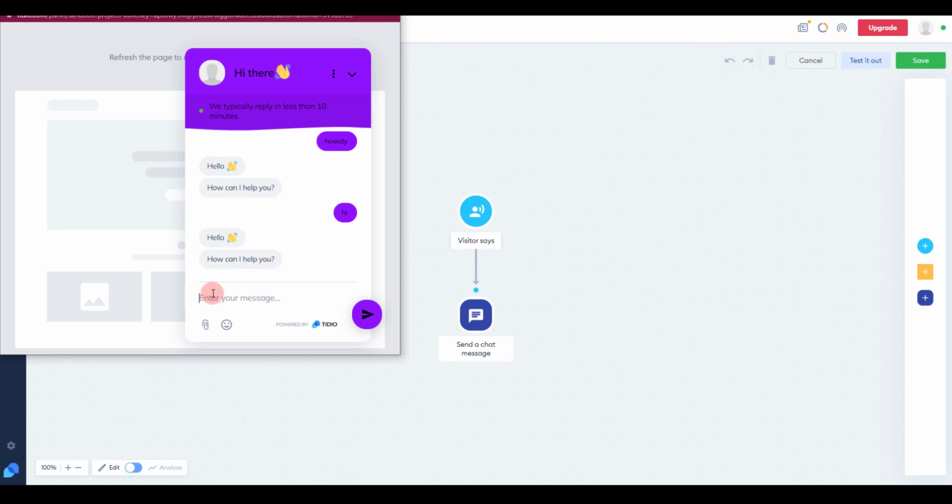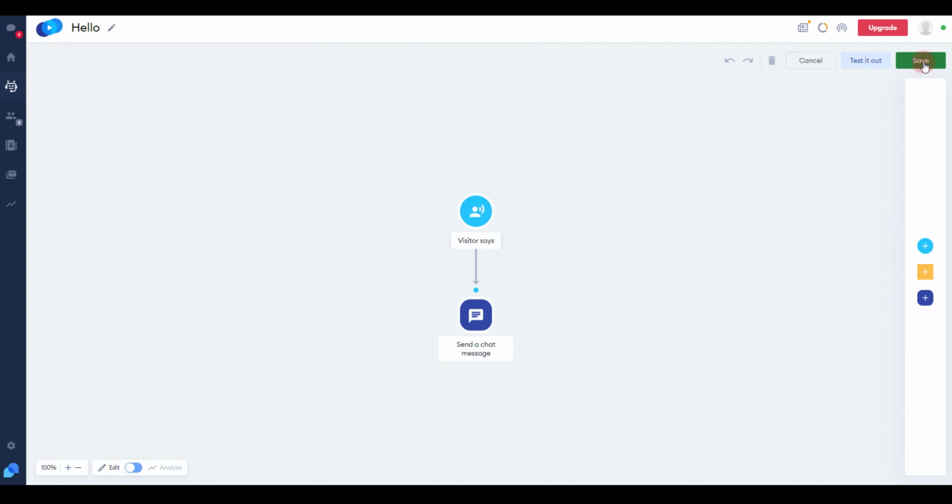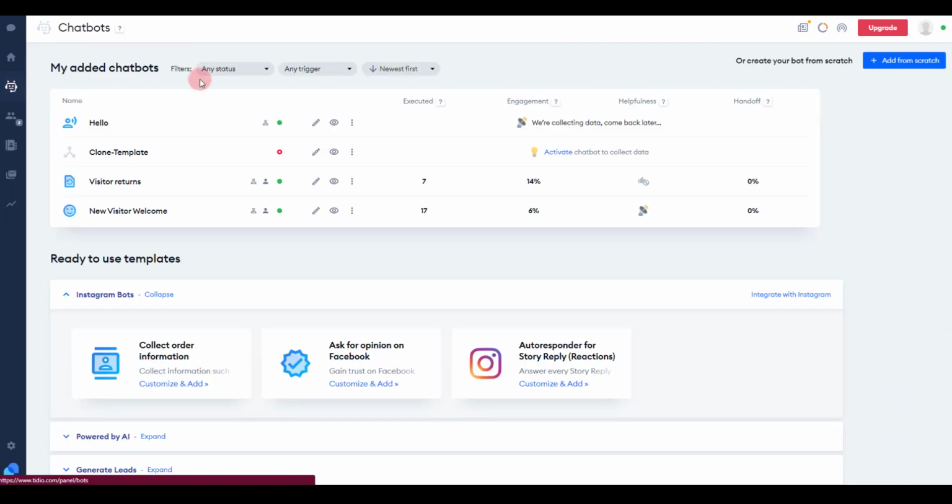Okay, so it's working. So that's good. We'll go ahead and close this out, and we'll click save up in the upper right corner. So we'll come back to the chatbot. Now you'll notice I have an extra chatbot right here, and that's because I was just playing around. So you can see it's not active.